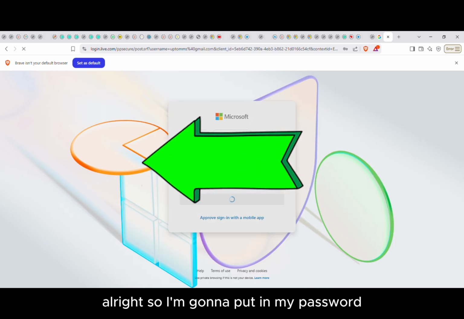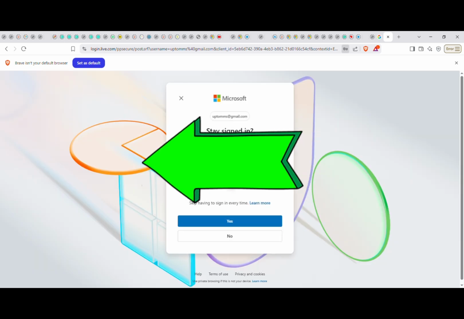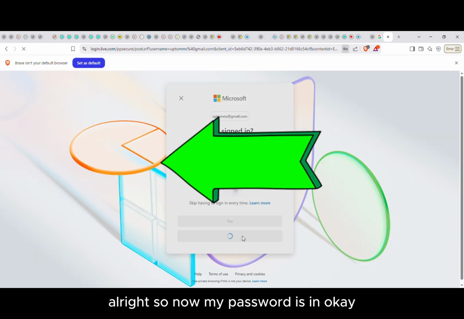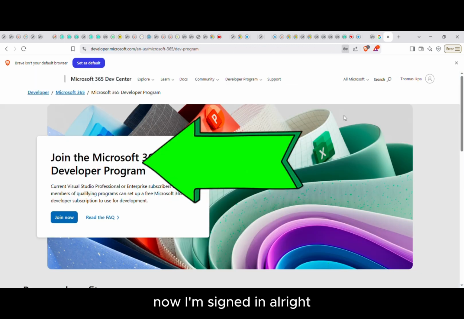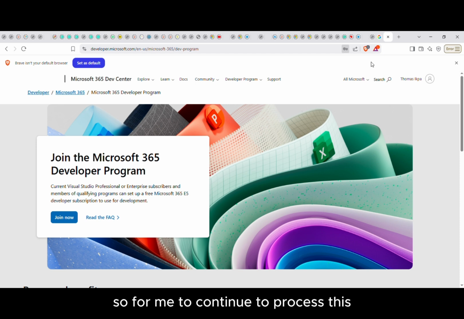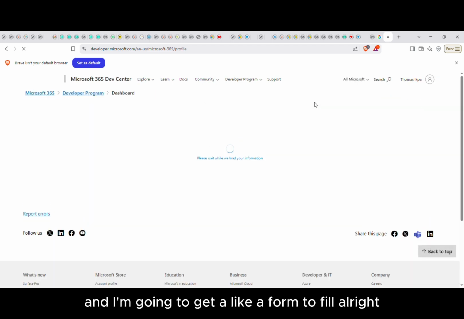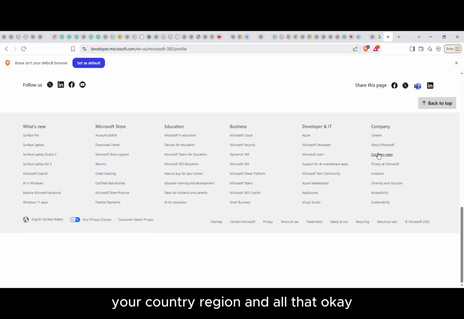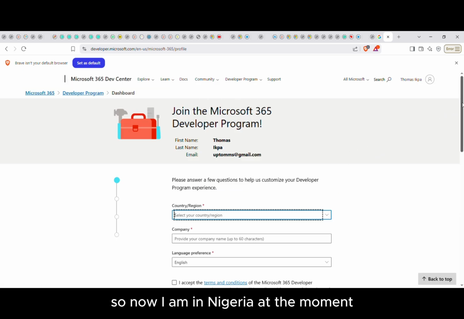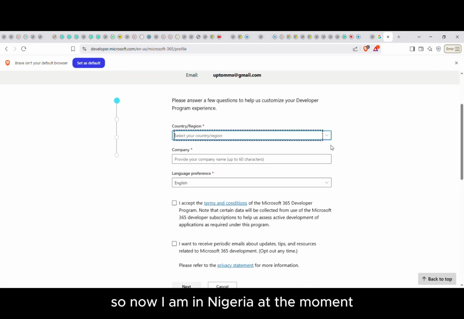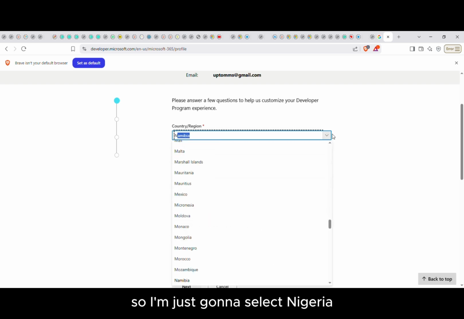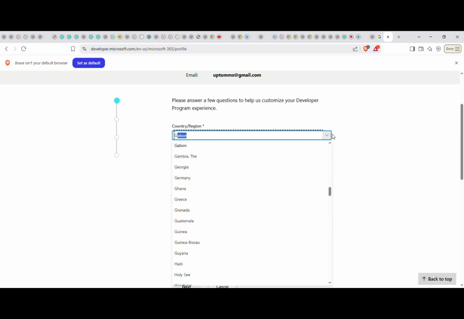So I'm going to put in my password. Now my password is in, and I'm signed in. For me to continue to process this, I need to click on join now, and I'm going to get a form to fill. This form is going to ask you for your phone number, your country, region, and all that. I am in Nigeria at the moment, so I'm just going to select Nigeria.